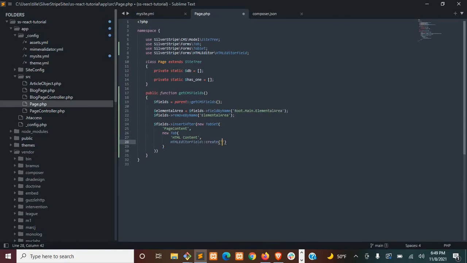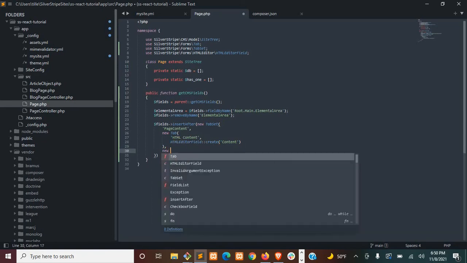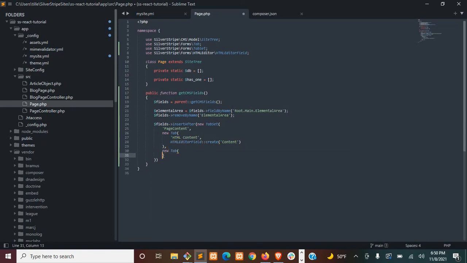Now the elemental module would normally remove this. That's why we need to insert it back in into a tab set like this. Then we will add another tab for elemental. So we'll say new tab again, and then this will be elemental. We can just remove that area there. And then we will put our variable in here.